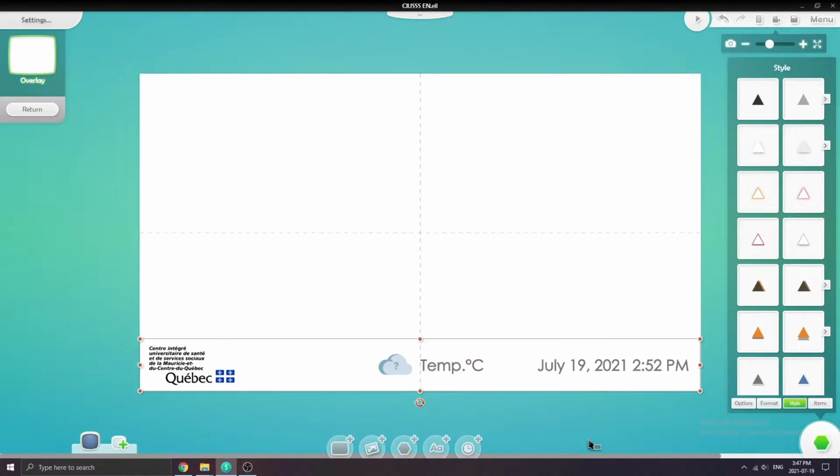Here is the banner we are going to create today. It will show the logo, the weather with an icon, and the temperature, as well as the date and time.